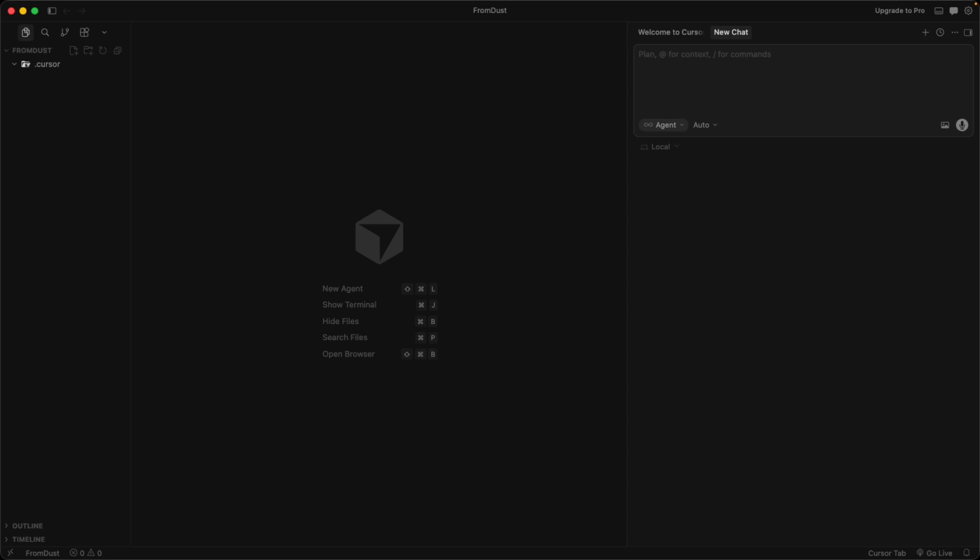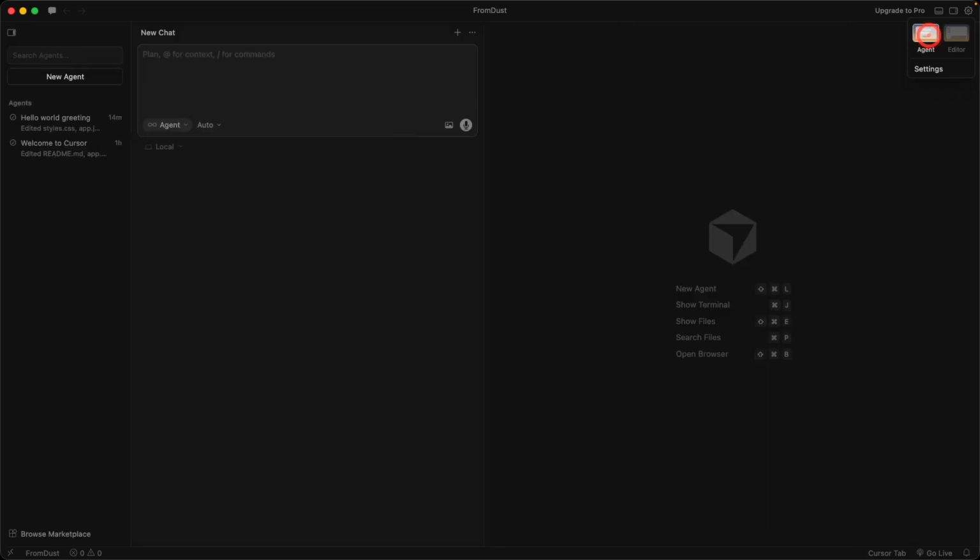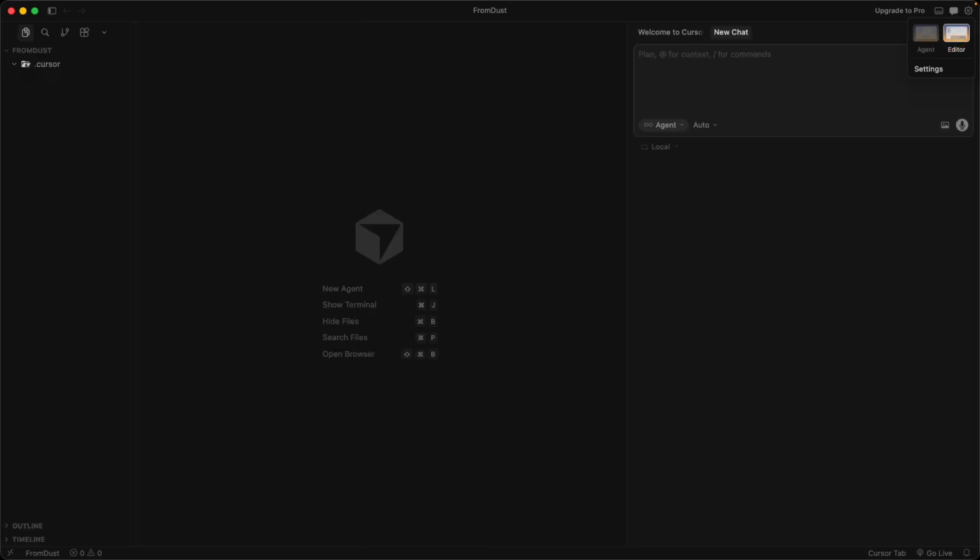So the left side is the project files, the right side is the agent mode or the chat window, and there is a settings option here. Right now editor is enabled here. By default it comes in agent setting. So in this, the chat will be displayed on the left, and all the project files will be on its right. So I will keep it as an editor only, same as VS Code.